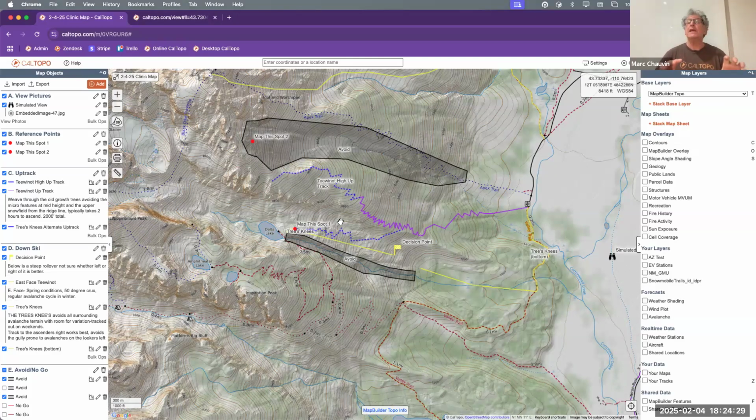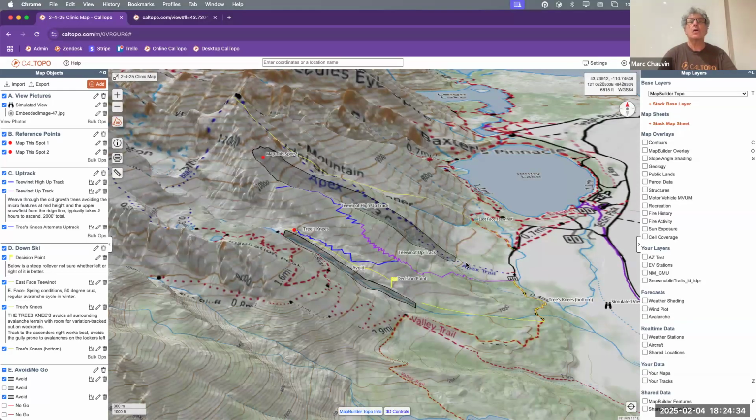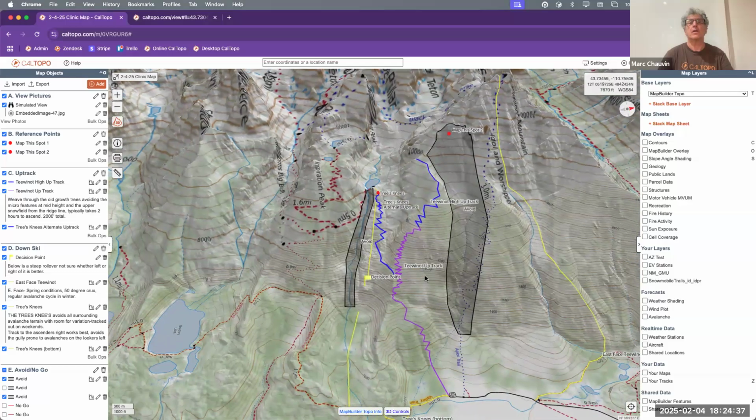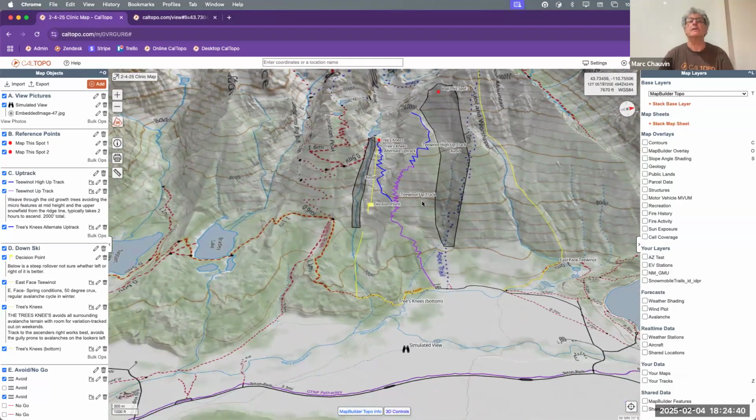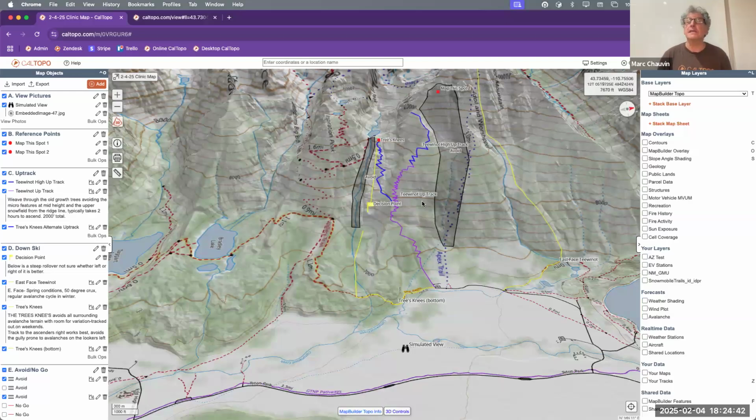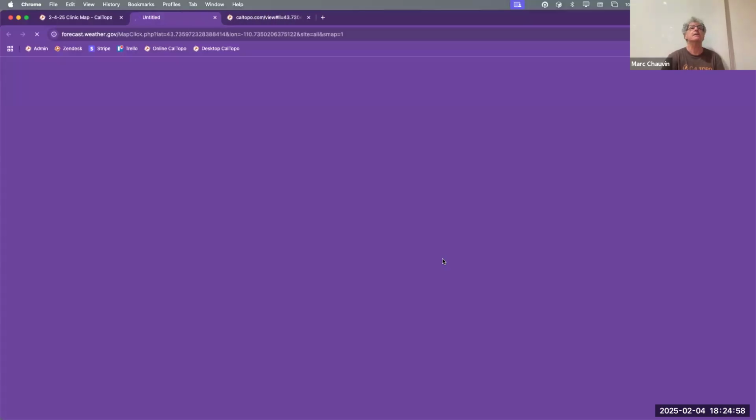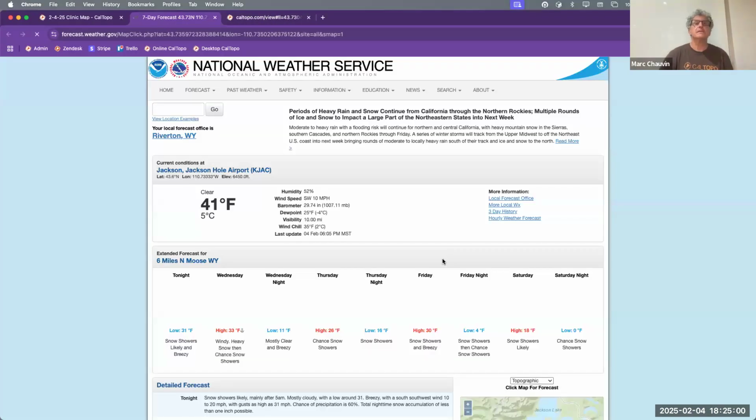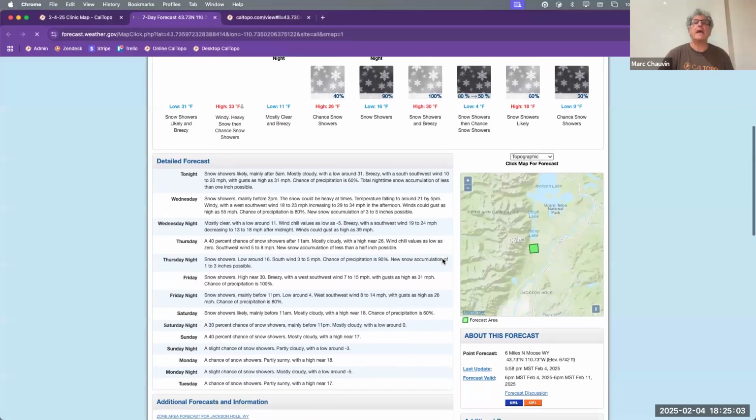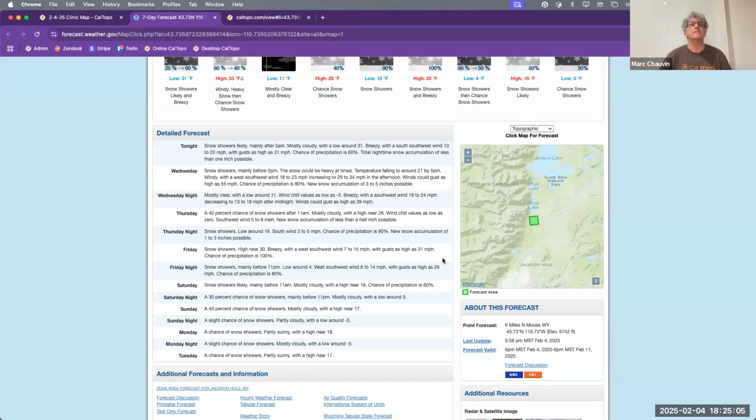So what I wanted to look at is what happens when you go on a tour. Well, one of the nice things you get to do in CalTopo is get some up-to-date forecast data. So if I right-click here, I can click on this NOAA forecast and get that spot weather forecast.